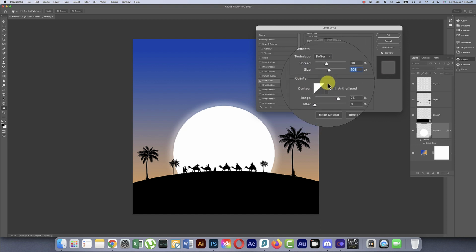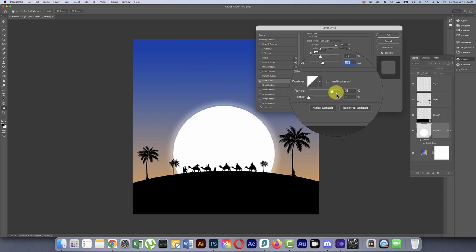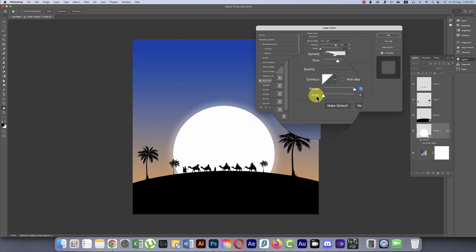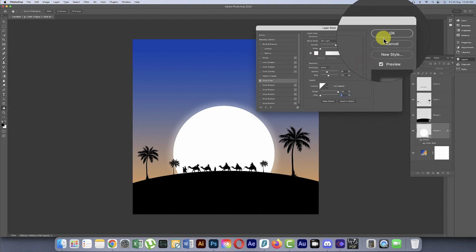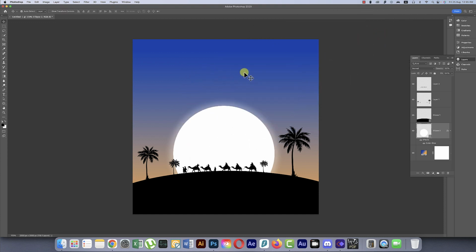You can add just like that. And the range, that is the range, and that is the zero. So 100% range and jitter will be zero. That's fine, and hit OK. So our landscape is ready. You can make amazing type landscape easily by using this technique.